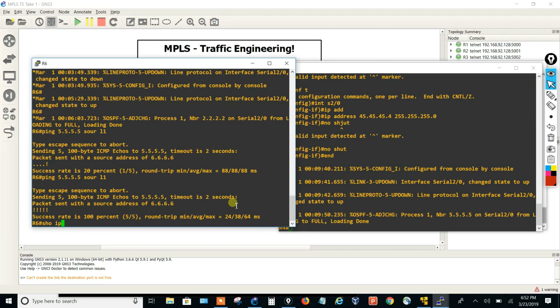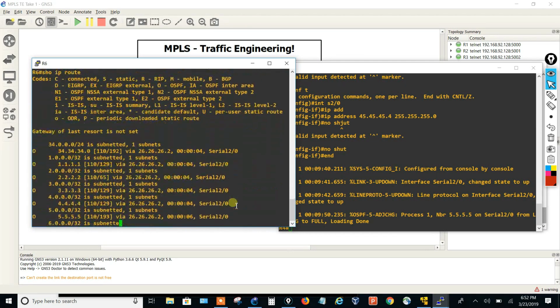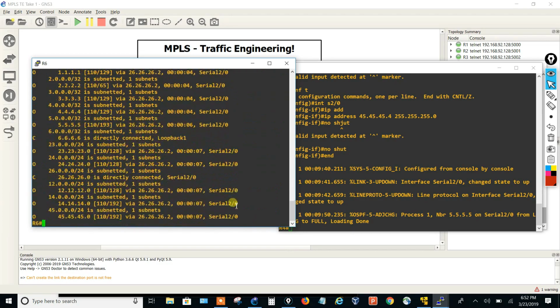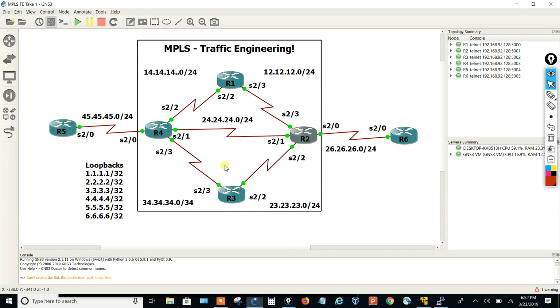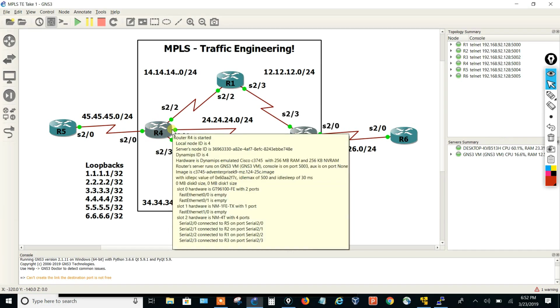Good. Show IP route. All the loopbacks. Yep. Alright, that looks good. Okay. So now I have basic OSPF connectivity throughout this whole entire topology. Now what I need to do is I need to configure R1 through R4 with LDP.